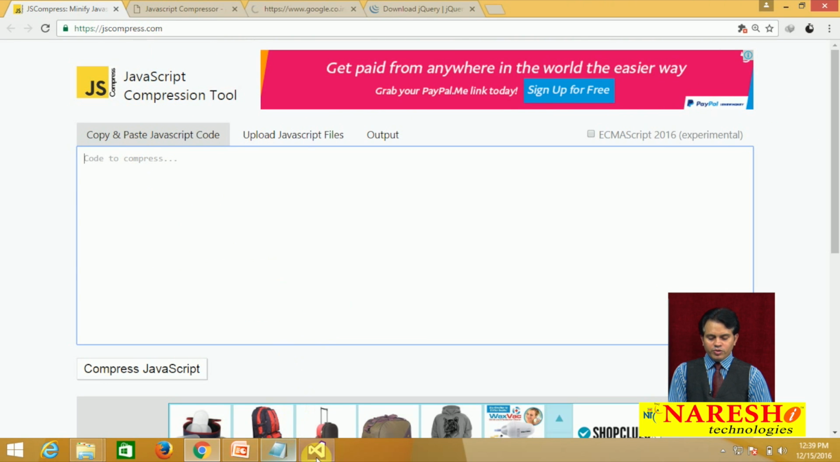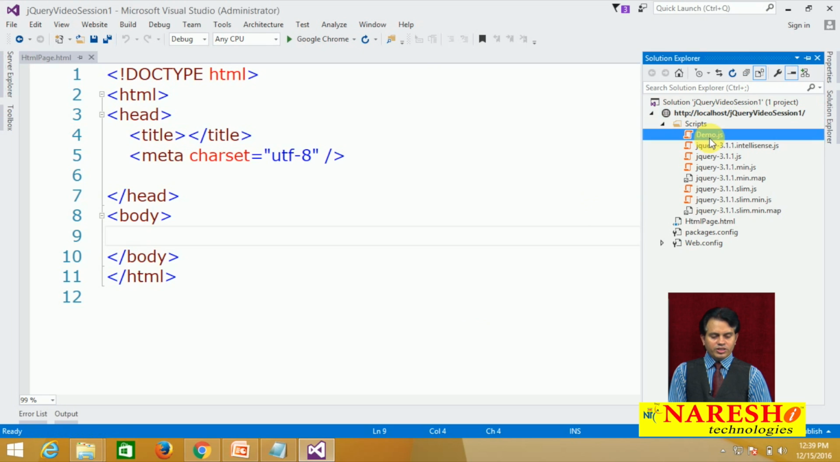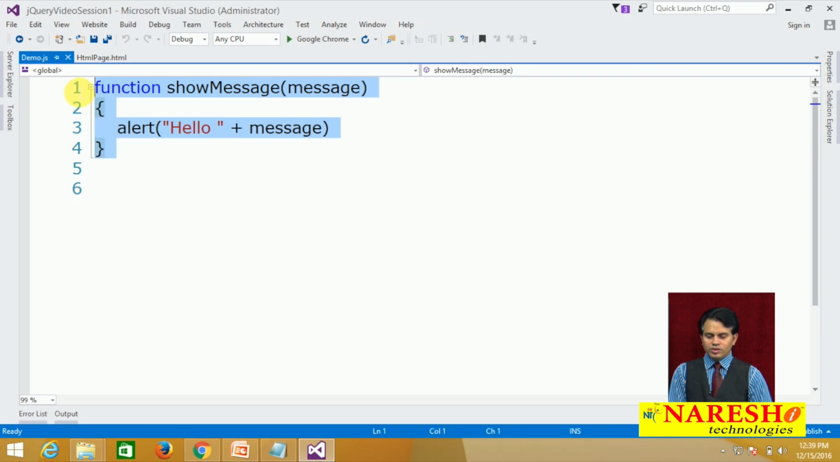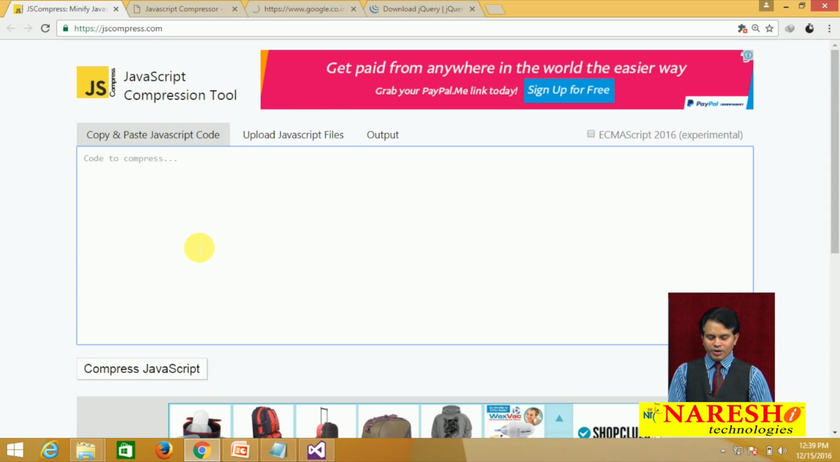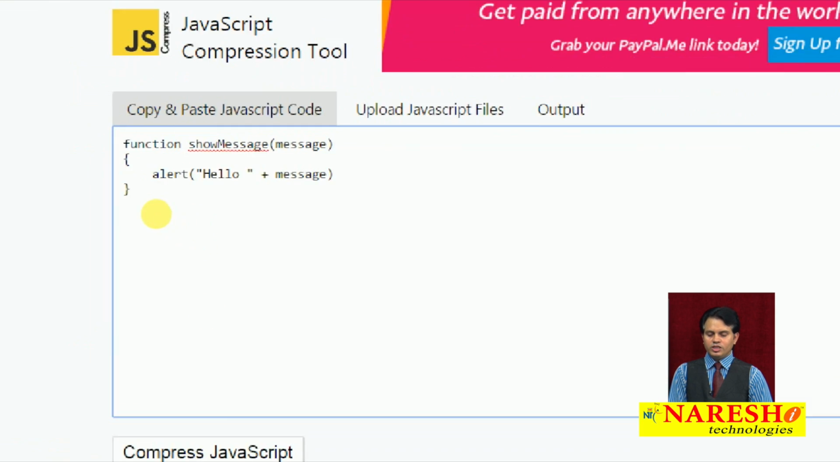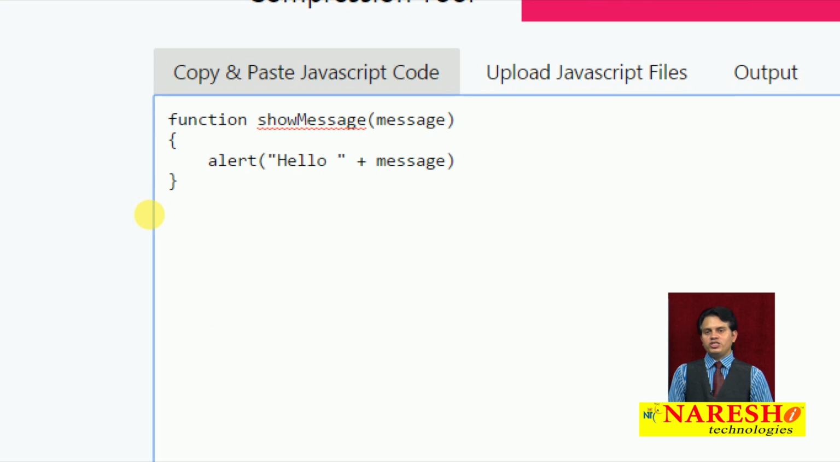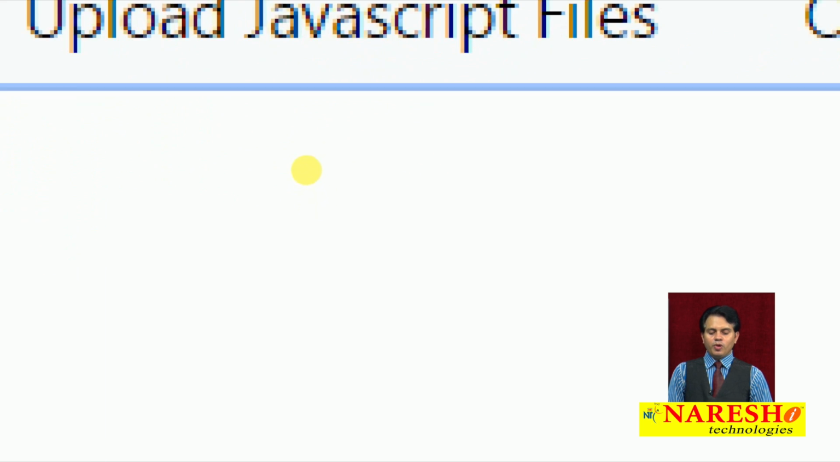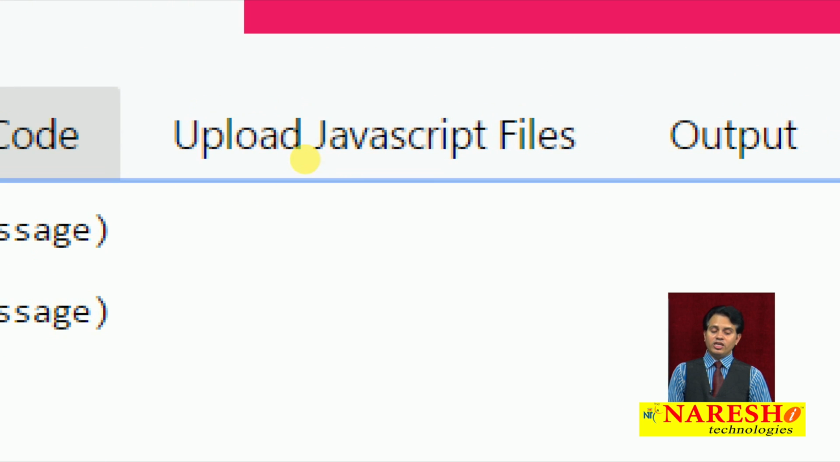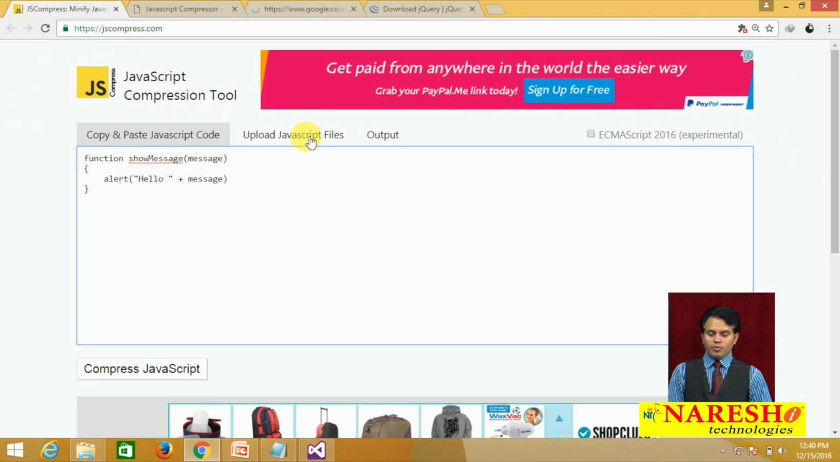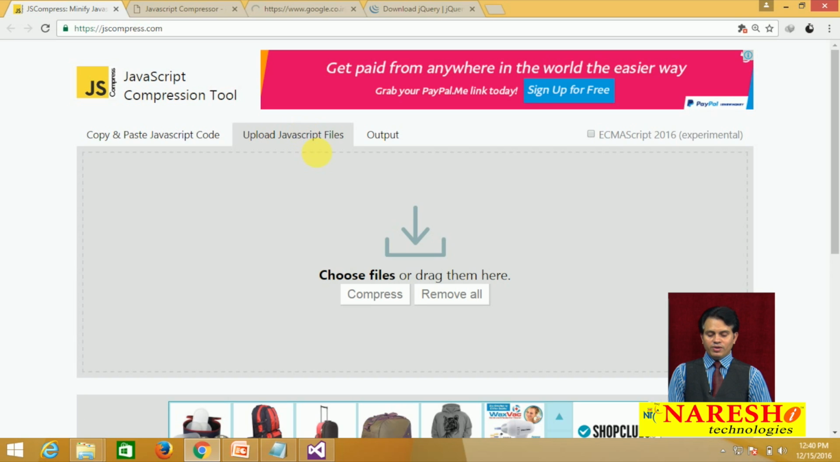In this, I am going to copy the entire code of my demo.js file and paste it here, as copy and paste JavaScript code, or you can upload a JavaScript file which is already there with you. If you want to upload a JavaScript file, click on upload JavaScript file, choose the file or drag it here, and click on the Compress button. So, anyone you can do.